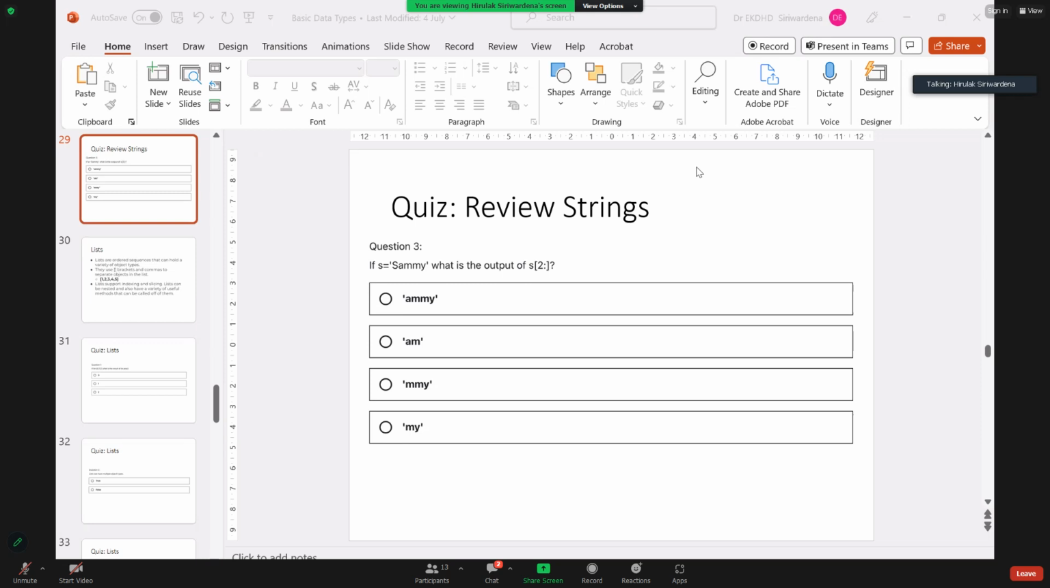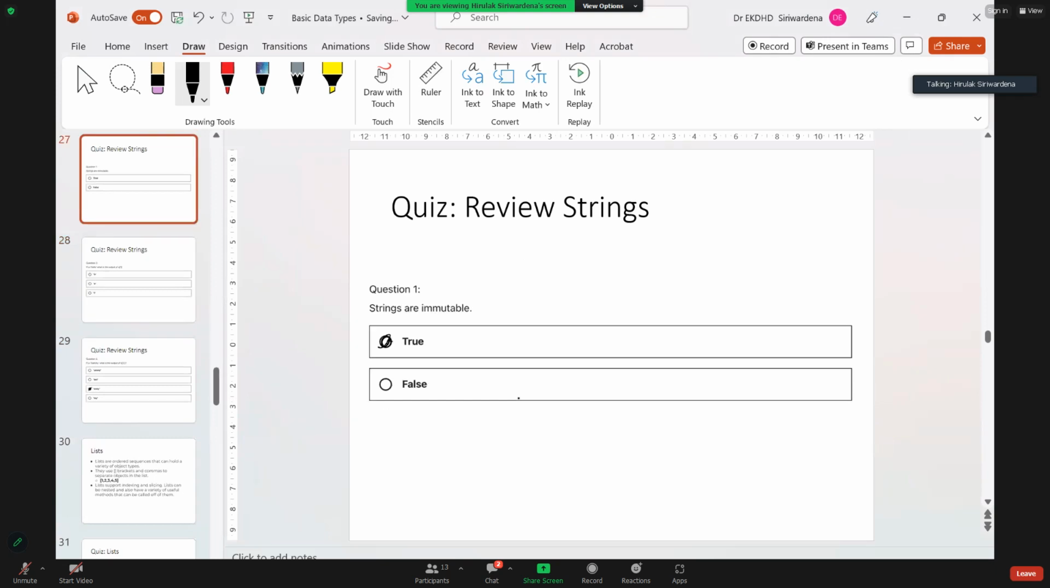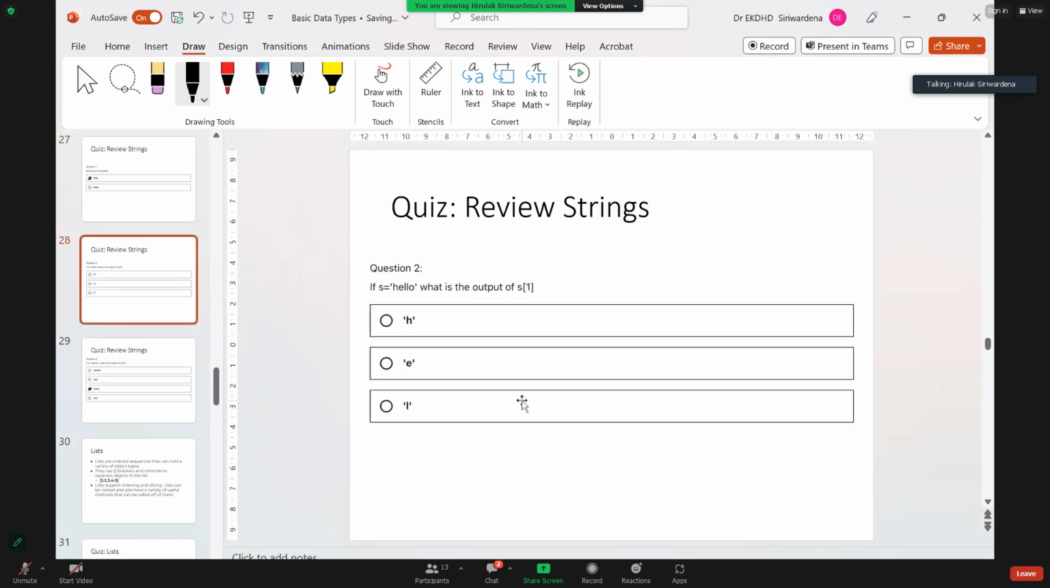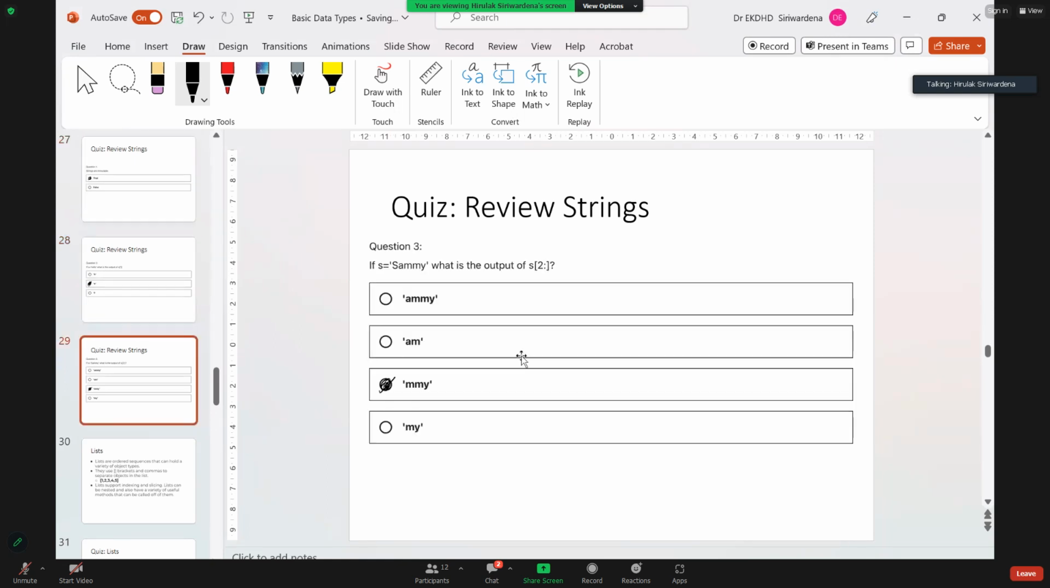Right. So the first one is this one, and the answer for this one is 01 right here. This one, right? Okay. So hopefully you can now understand the basics of strings and string operations, okay?